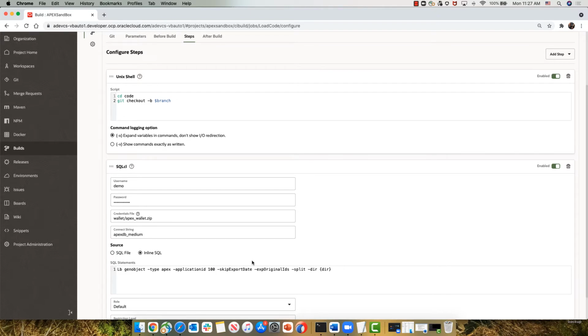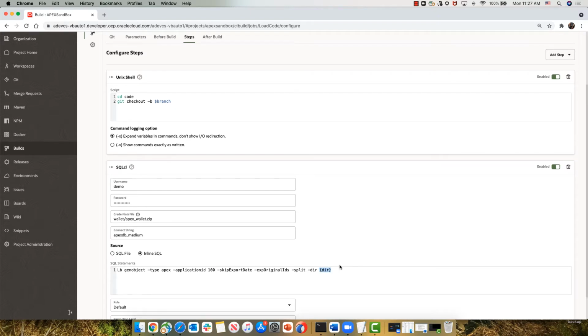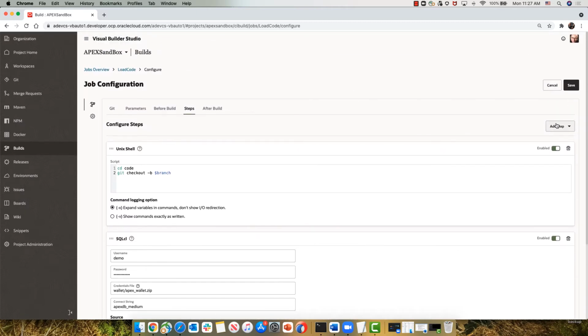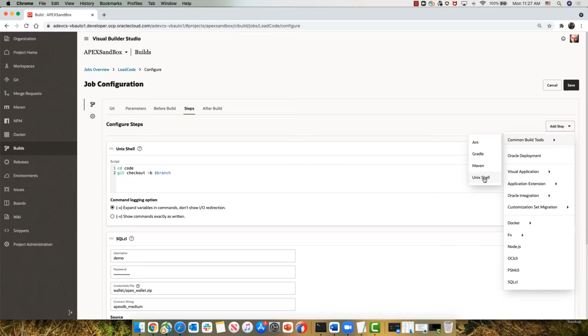We have a couple of options for skip export date and export original IDs. We use the -split, and then we're adding the directory code, which is where our Git repository is. So we're going to export everything into the directory.